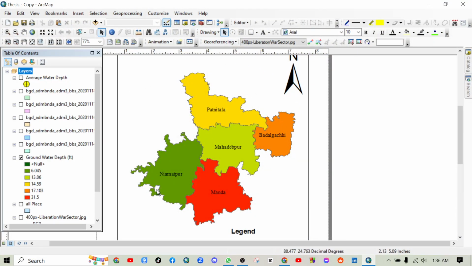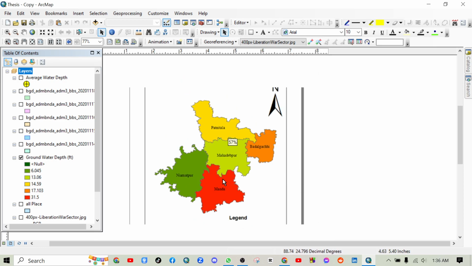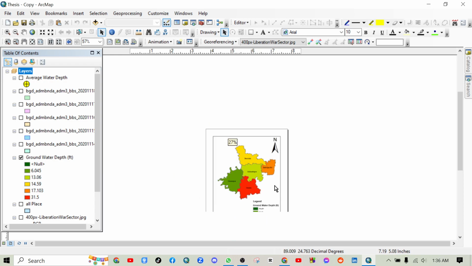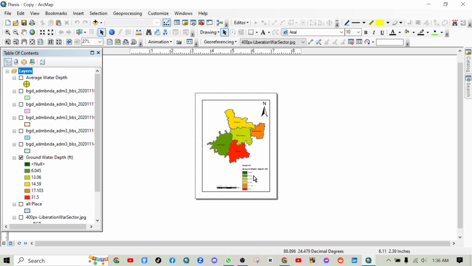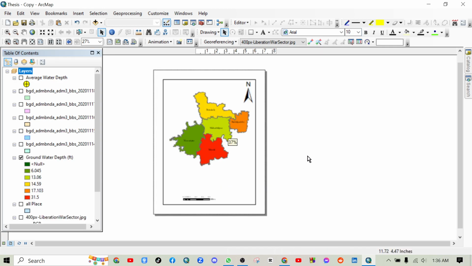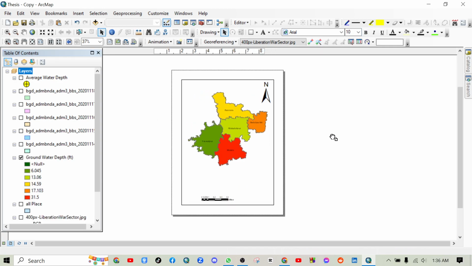Next, we have taken those 5 upazilas by separating them from the big Bangladesh map. These are the 5 upazilas: Manda, Badolgasi, Patnitola, Mahadevpur and Niyamatpur. These are located in Rajshahi division. From here we have to delete the legend because it was for another experiment.